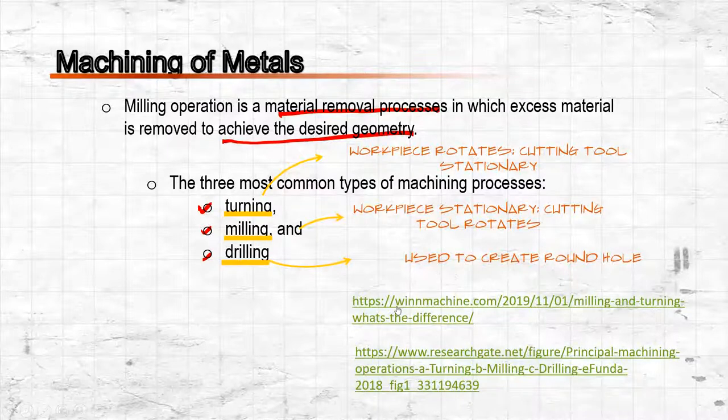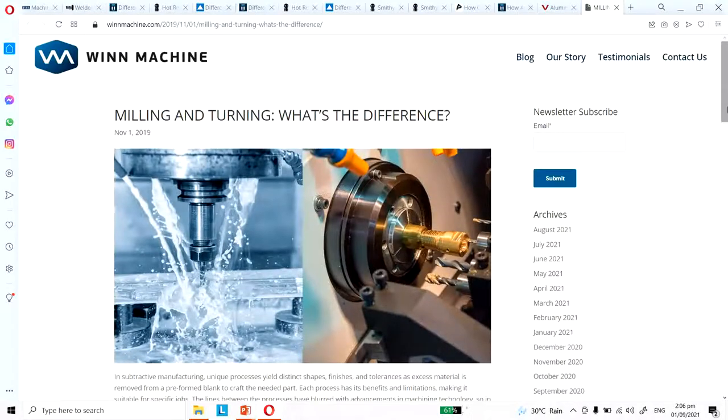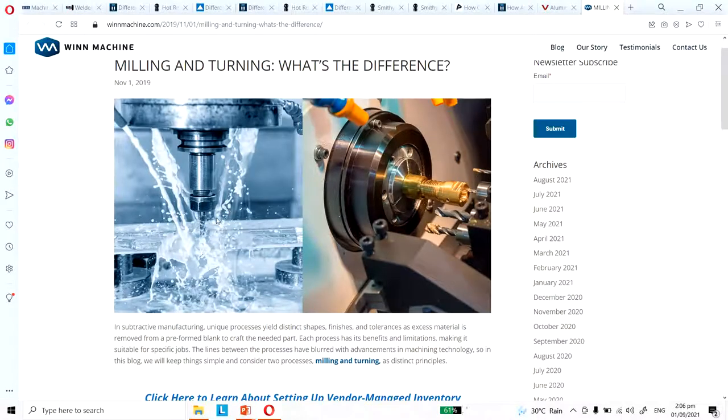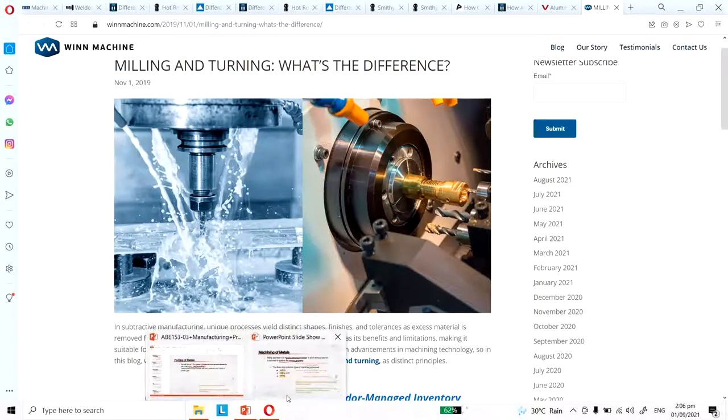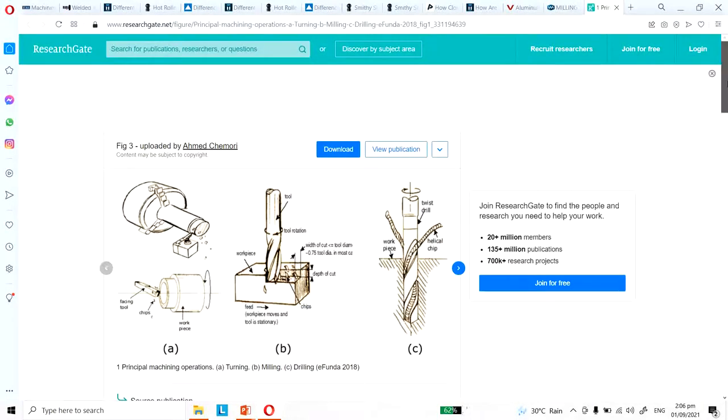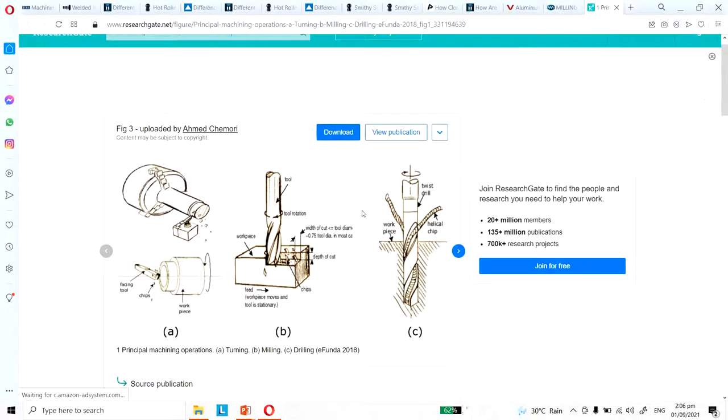And the difference is that, we'll check this link right here, to see an illustration of the difference. So milling and turning. Right here, this is a milling operation, and this one is a turning operation. The difference between the milling and turning operation is this one.